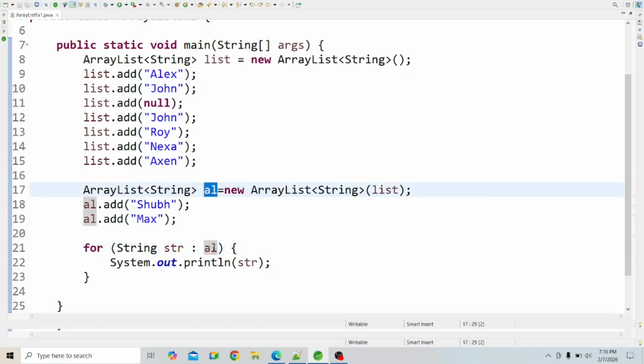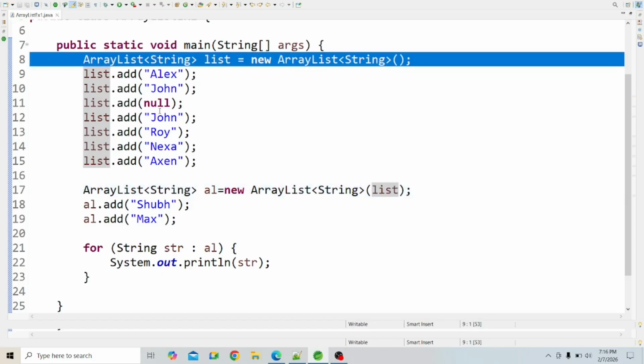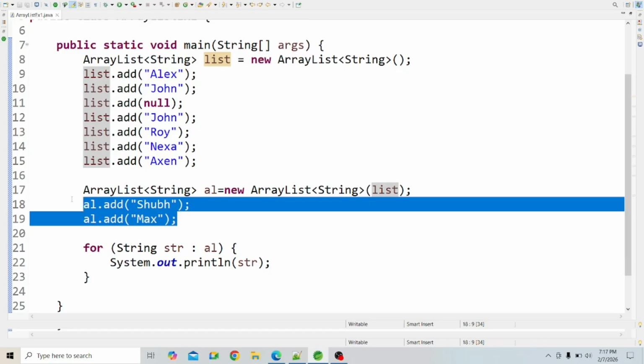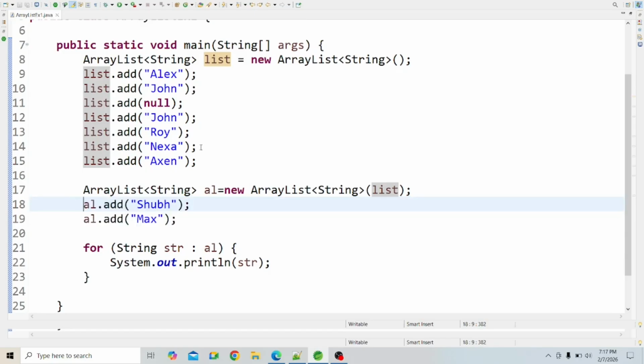Then what happens is it finds this al object and first checks the constructor. There is a parameter present, so it takes that whole object's values like Alex, John, null, John, Roy, Nexa, Axin, and then prints the second object's values. So let's execute.